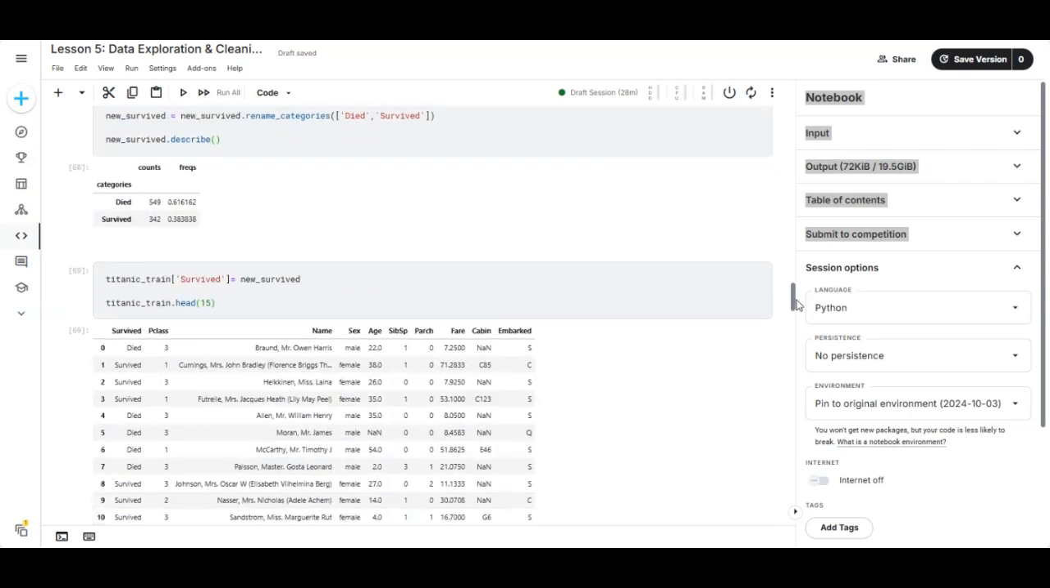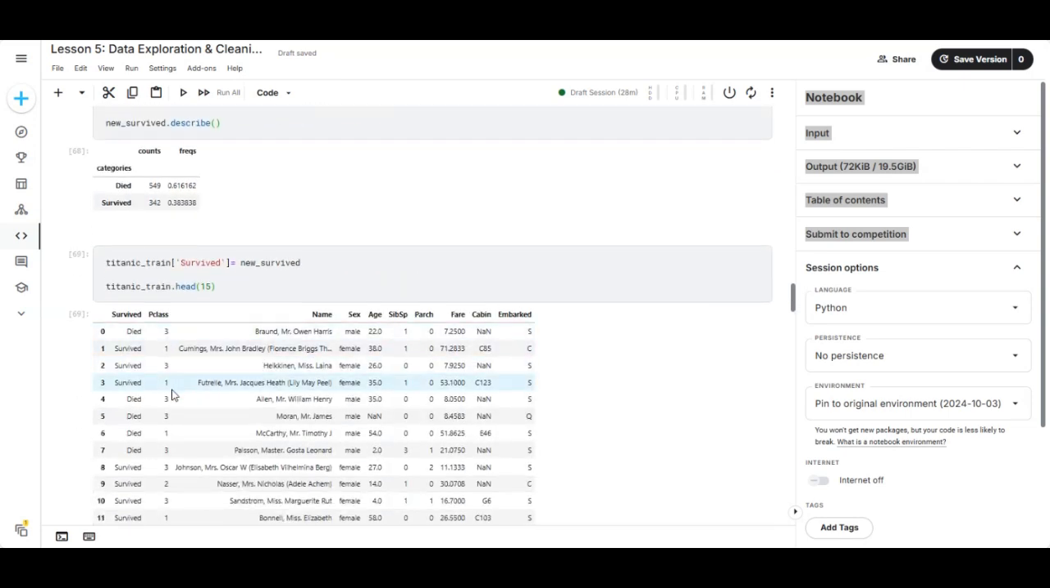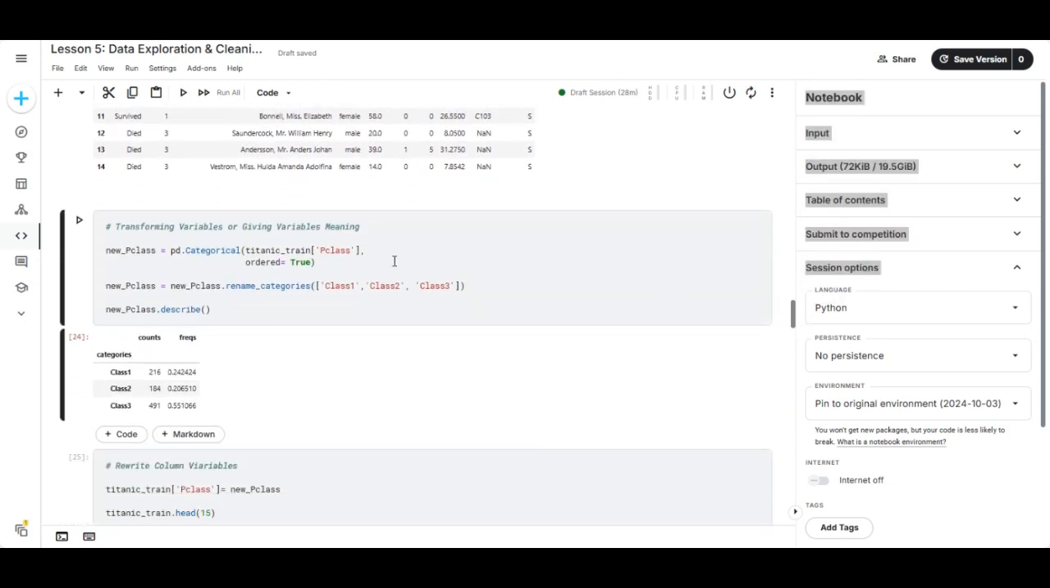If you see the P class, we just have 1, 3, 1, 3. It doesn't really give us good meaning. So let's make it more meaningful. This is how you do your data cleaning. We want to change that class. We say new class, this is the new variable. We pass the P class, which is passenger class, in the Titanic train using this code, pd.Categorical into new class, ordered true. Then we say new P class, rename the categories. Instead of 1, 2, 3, we have class 1, class 2, class 3.